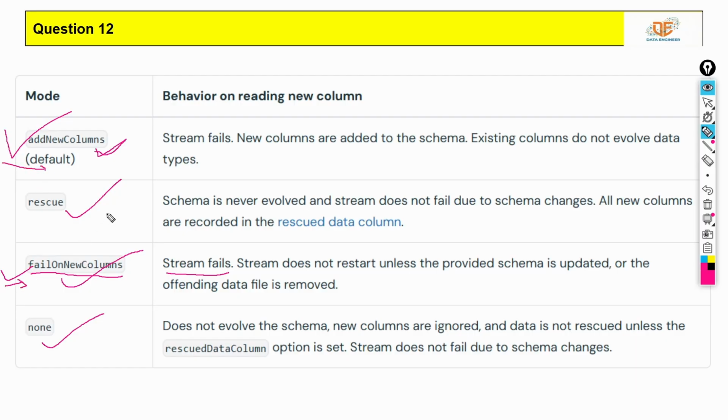So we get questions based on that, like in which scenario the stream should fail or should not fail. That's why I'm focusing on the stream failing. The third one is rescue. With rescue, the schema is never evolved and the stream does not fail due to schema changes. All new columns are recorded in the rescued data column. So basically, if there is a new column, the stream will not fail. Even if the schema changes, the schema will not evolve, but it records the new column in the rescued data column, so we can use this column for further investigation or analysis.